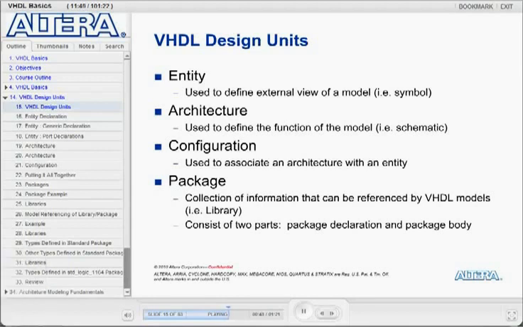The VHDL language allows multiple architectures to be associated to the same entity. If you have that, then you can use the configuration to pick a specific entity architecture pairing. And then packages allow you to store reusable code and reference it throughout your design. You can kind of think of it as a toolbox or a library that you can use throughout the design.